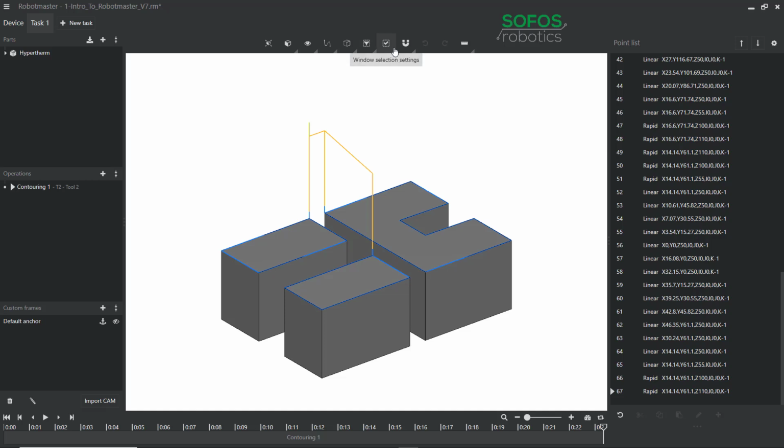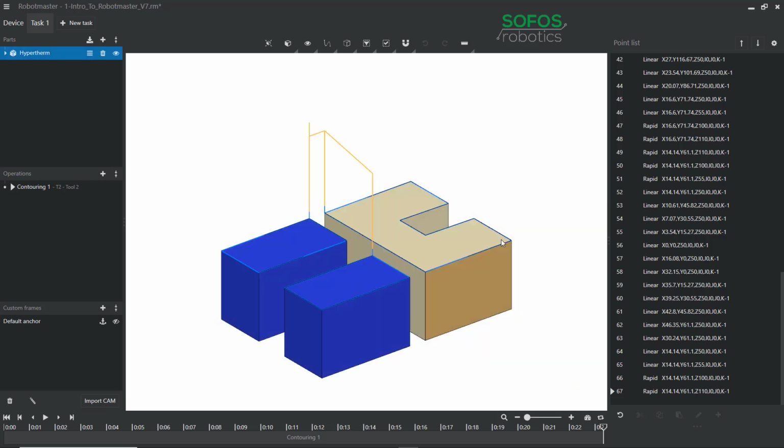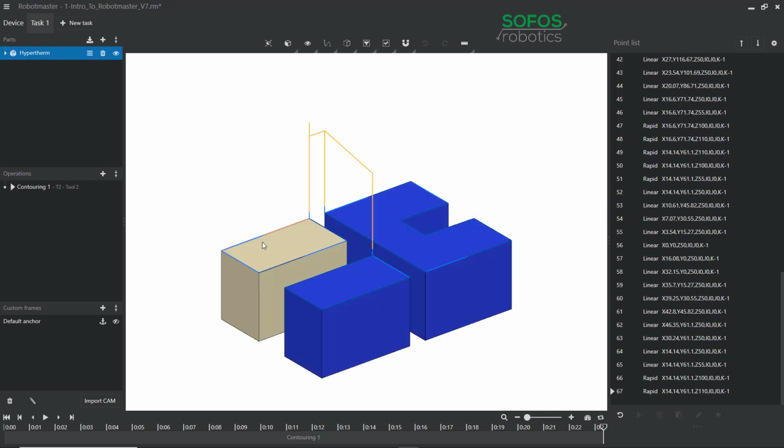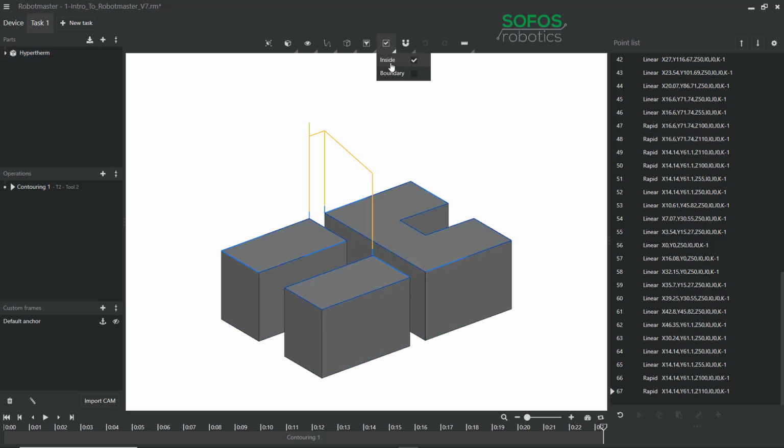From there, we've got window selection settings. So if I left click, hold, and drag, and then release my left mouse click, you can see I can window select and grab objects. If I were to change this selection from inside to boundary, it's only going to pick up on those surfaces where the boundary is crossing through. Usually I just leave this on inside.